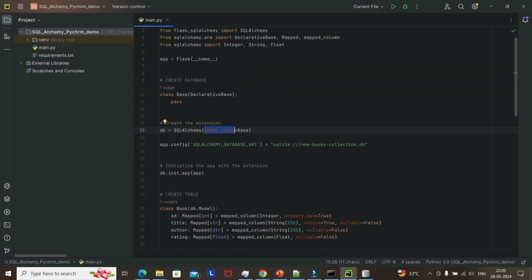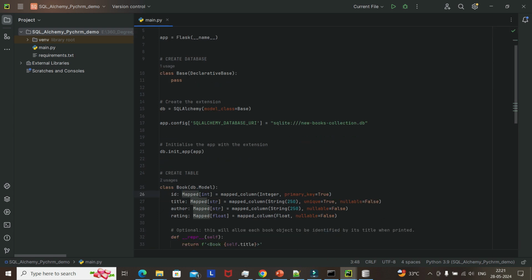So we have already imported, if you see, Mapped and mapped_column from the object relational mapping. So ID we are mapping. We are saying it is an integer, so this should be integer in the mapped column, and primary key is true.